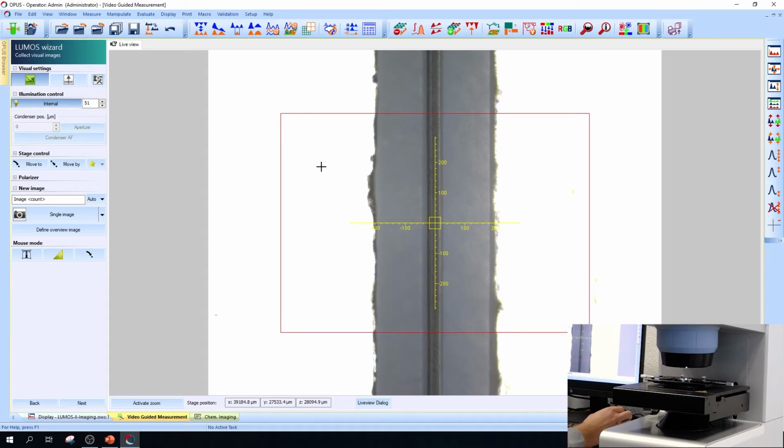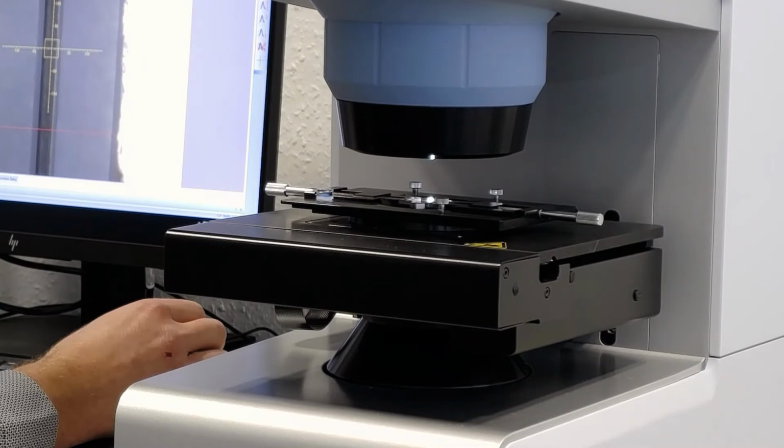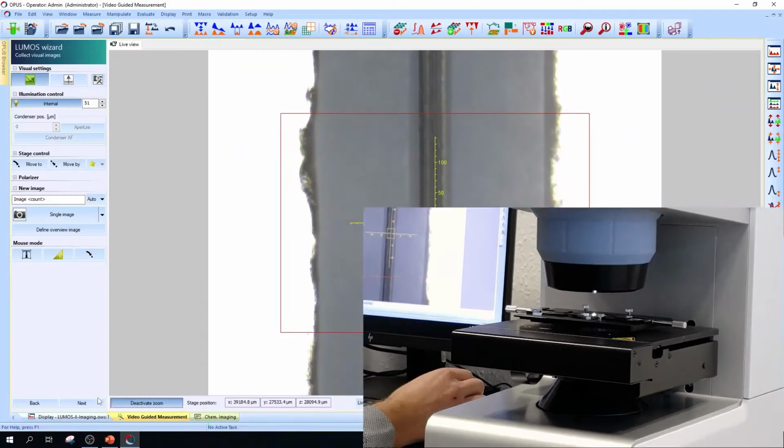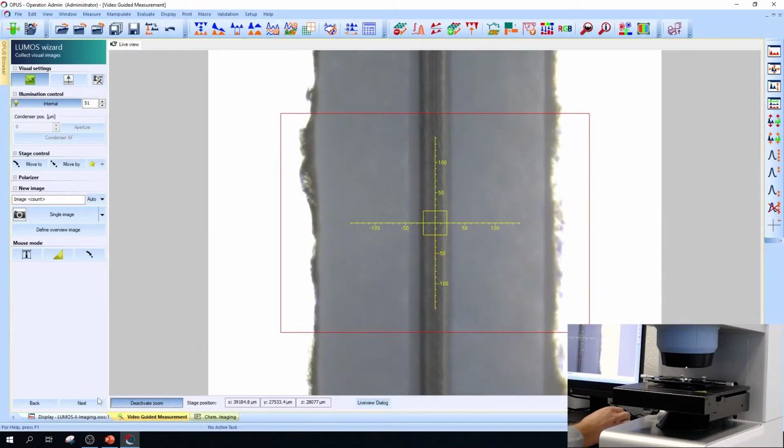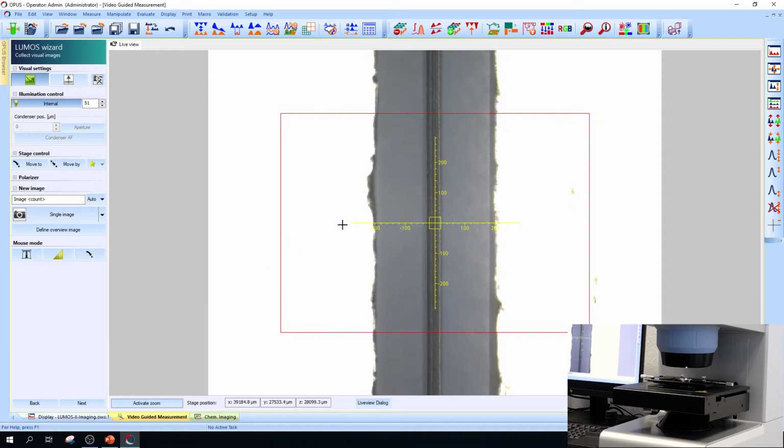So before we start, let's focus a bit more on the surface. We can also activate a zoom here in order to get a more appropriate image. And we can see that there's a layer on the left, there's a layer on the right, and in between there is something else. In the visual contrast it's hard to distinguish, but in IR we will see.